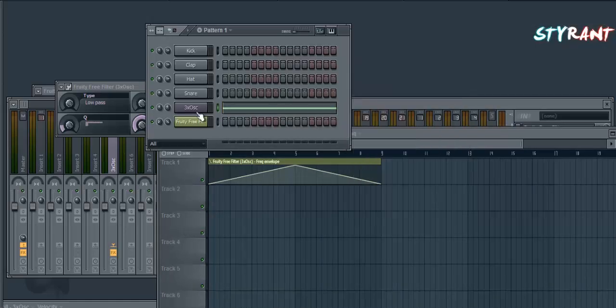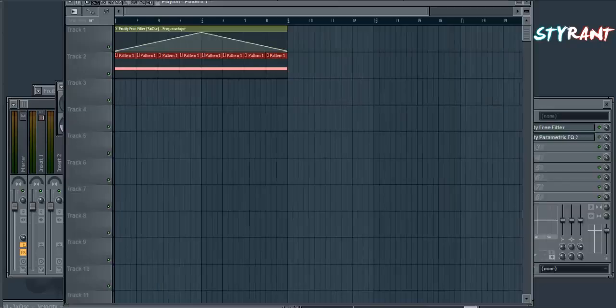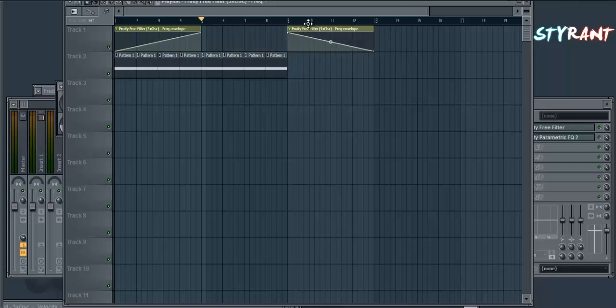So let's load up our white noise pattern into the playlist, and then here we'll listen to what we got so far. So there you have an uplift and a downlift. So what you can do, you could just cut this little piece, and then there you have your downlift, and then here you have your uplift.